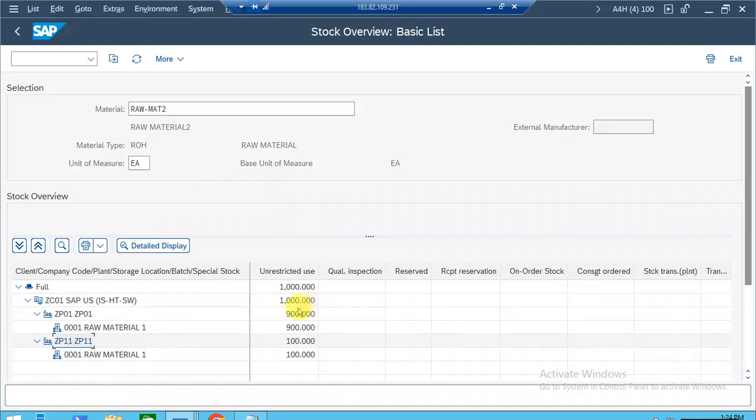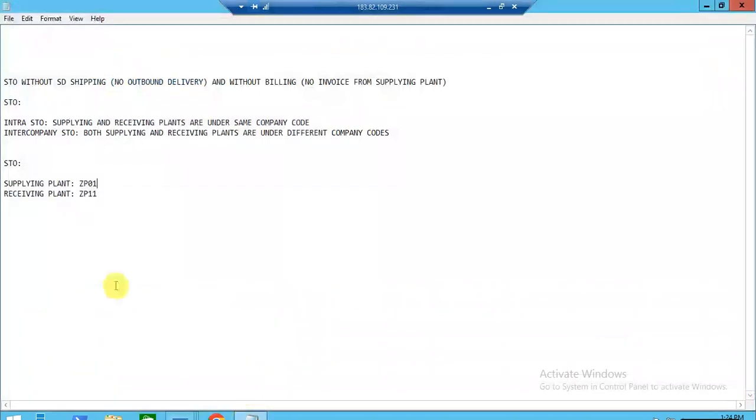So if we transfer 100 quantity from ZP01, finally we will have 800 stock under ZP01, and if we receive that 100 quantity at ZP11, then the total stock will become 200 quantity. So here we will consider material raw-mat 2. So this is our test data.